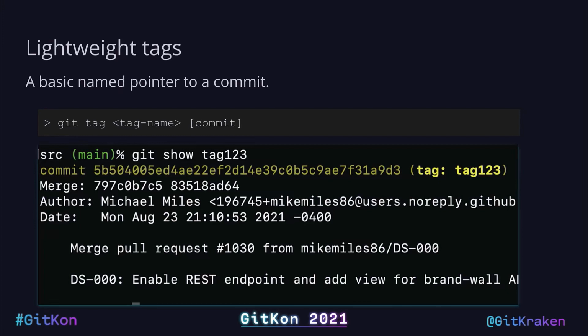An example of this is if you use the git show command to view information about a tag. For example, in this screenshot, I have git show tag123. It's going to show me the commit hash that the tag's associated to, and it's just going to show me the commit information for that specific commit. In this case, it's tied to a merge commit.